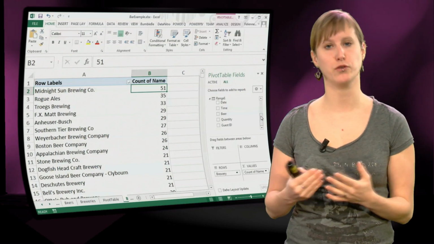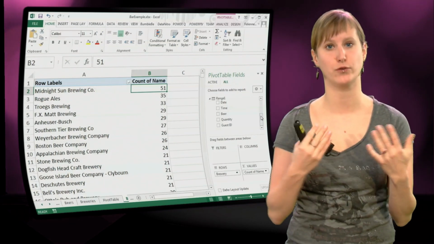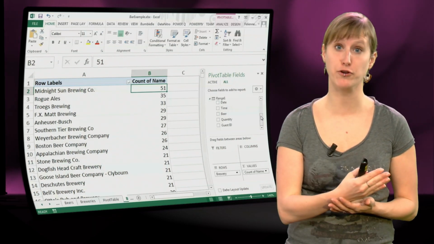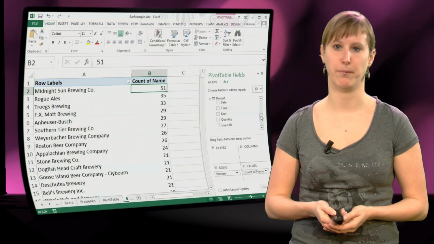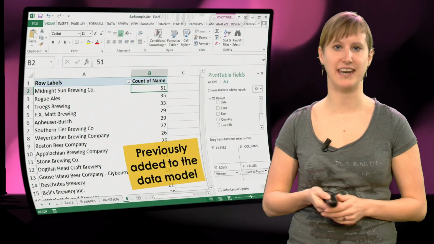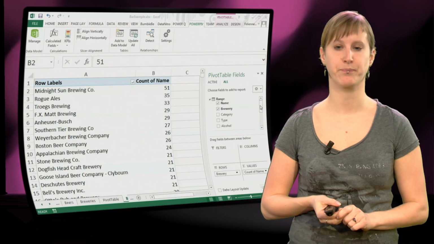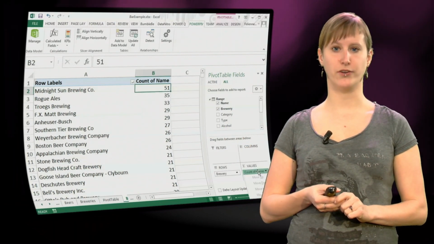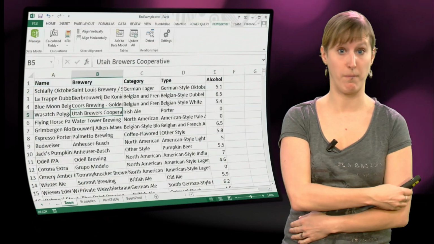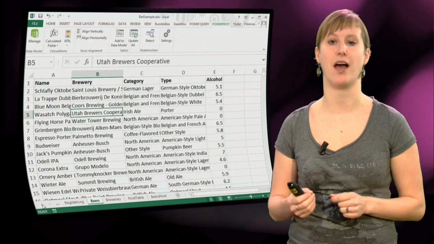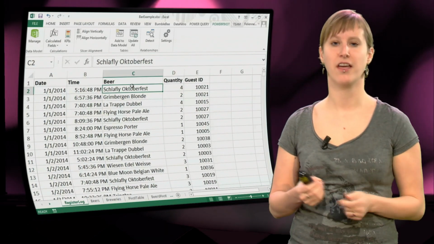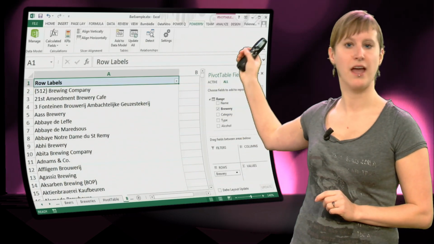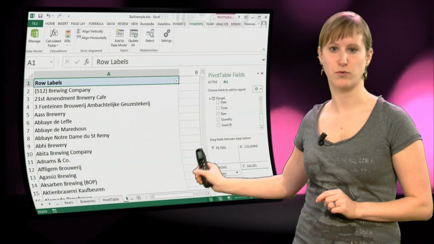And this is because we have previously added this data to the data model. We can use the same data from the first pivot table in our second pivot table. So we've previously added this to the data model. That's what matters here. So now we can change our analysis. We can say, hey, we don't want to have the number of beers from the beer list. No, we want to have the number of beers from the register. That's the field that we want to add. So let's take that field, throw this away, and we drag in the number of beers.